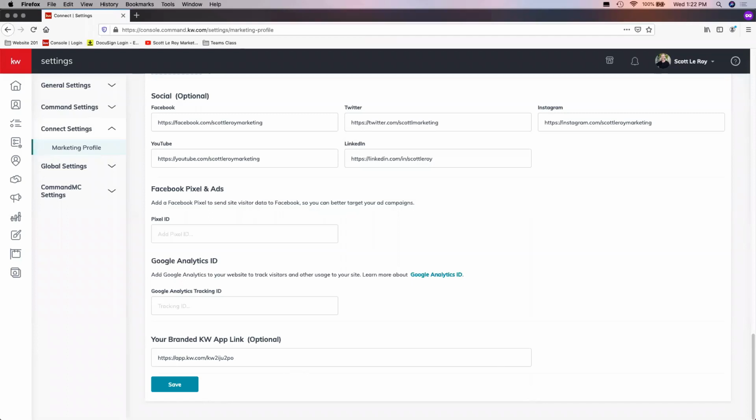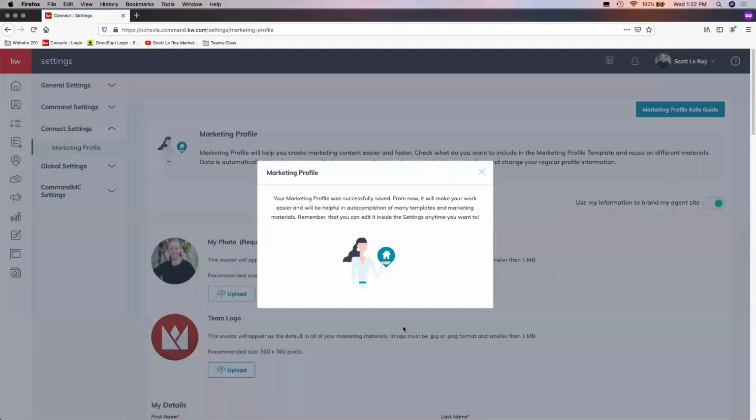If you made any changes today, just make sure that you're clicking save at the bottom. And then you should get your marketing profile pop-up, just letting you know that everything's been saved. We'll X out of that.